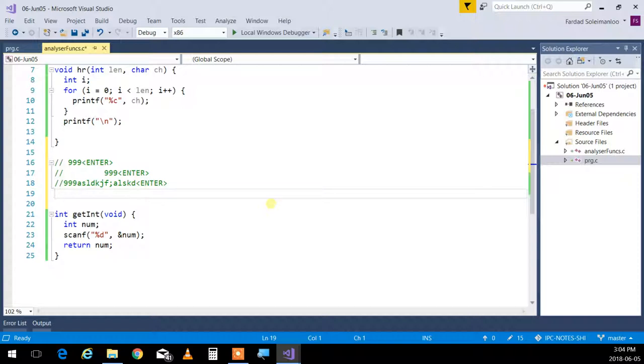What happens? The scanf buffer gets flushed into scanf, right? Scanf starts reading. 9, good. 9, good. 9, good. A, can I convert that to an integer? No. Stop. Num will be 999. And all this garbage will wait in the keyboard buffer for the next scanf to come in.